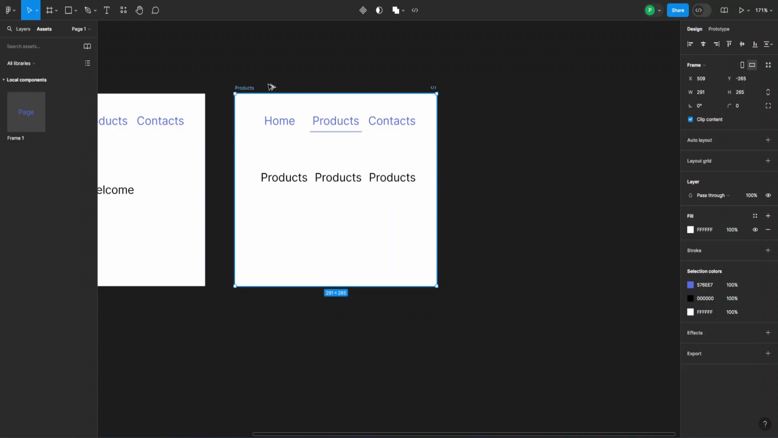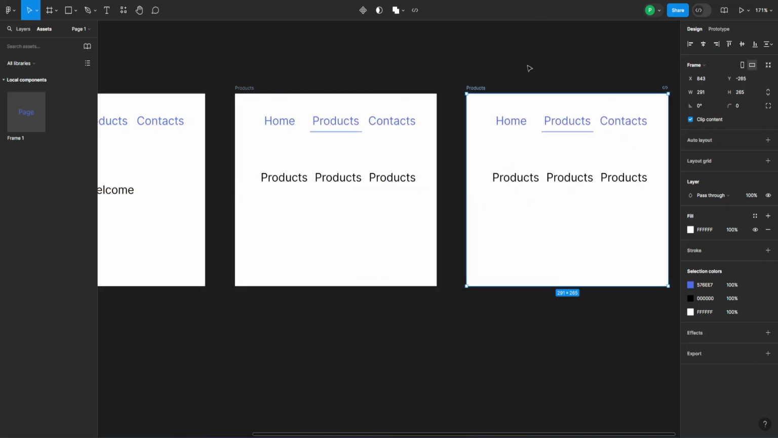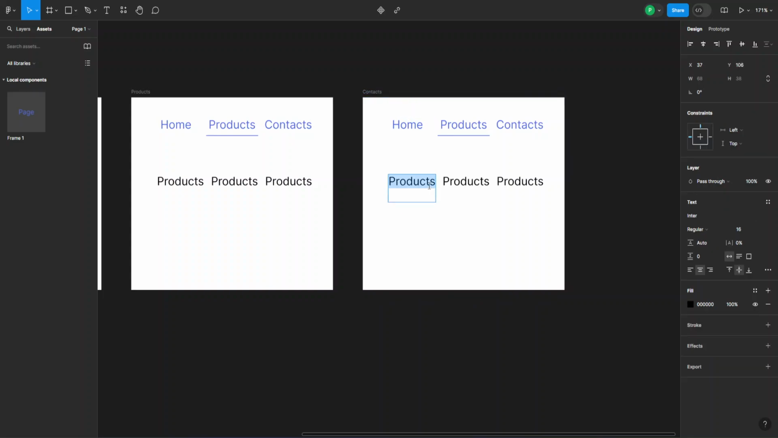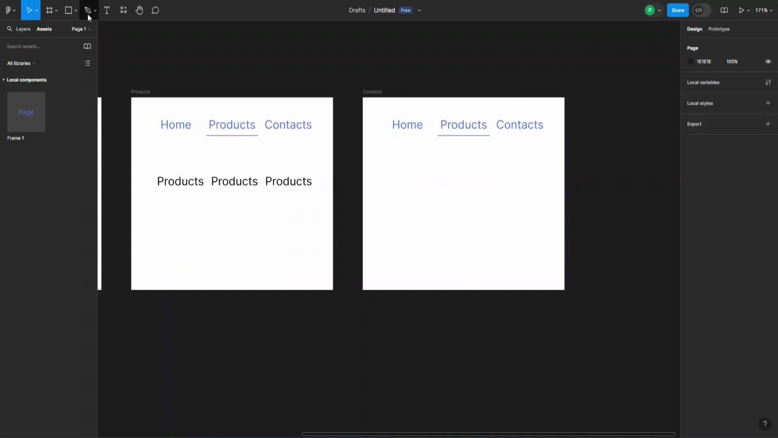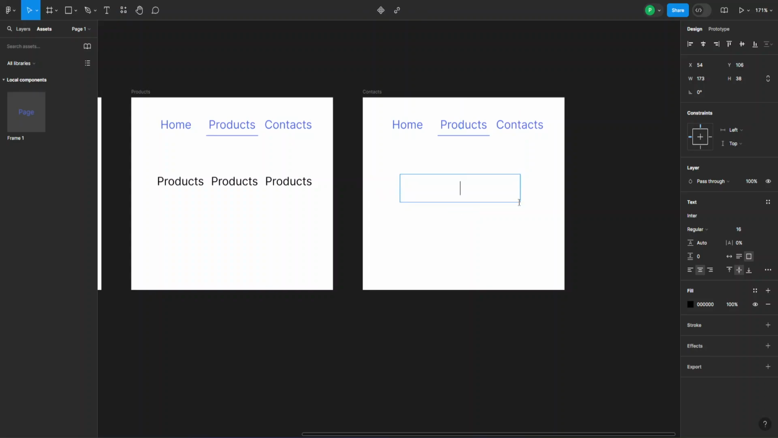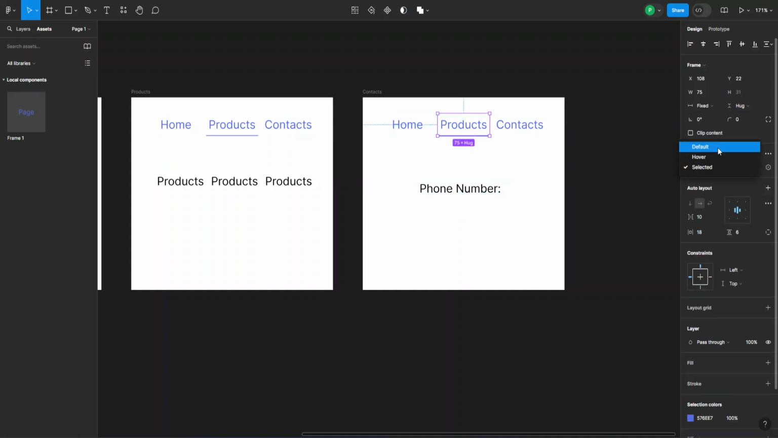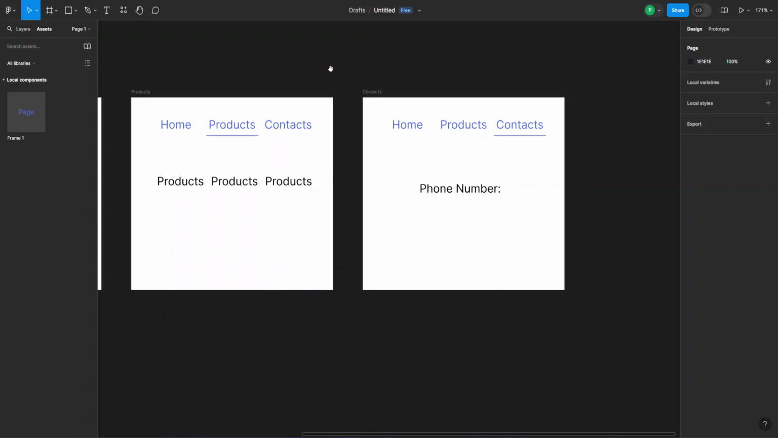And to the third one, let's copy it again like that. This is gonna be our contacts page. Just let me delete these. Like, you can have your phone number here and so on. Okay, so this is the third one. Let me change this to default again, and the contacts will be selected in this case.